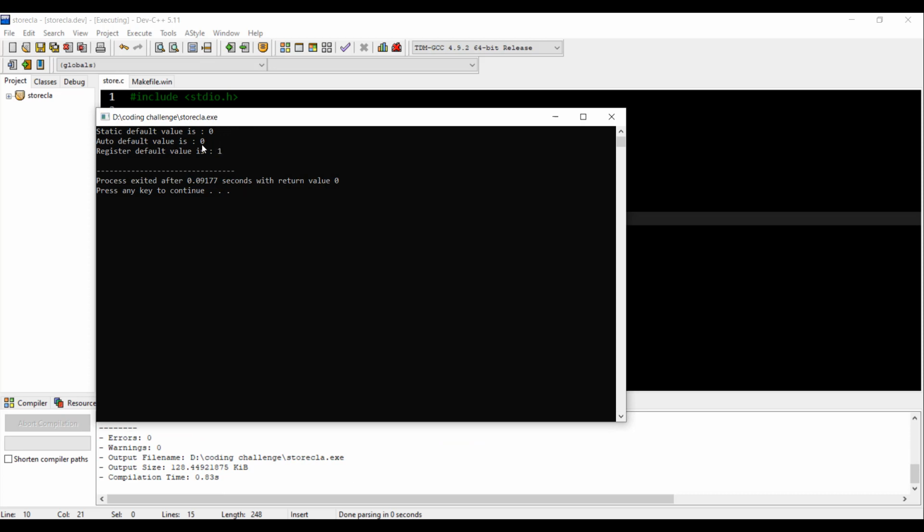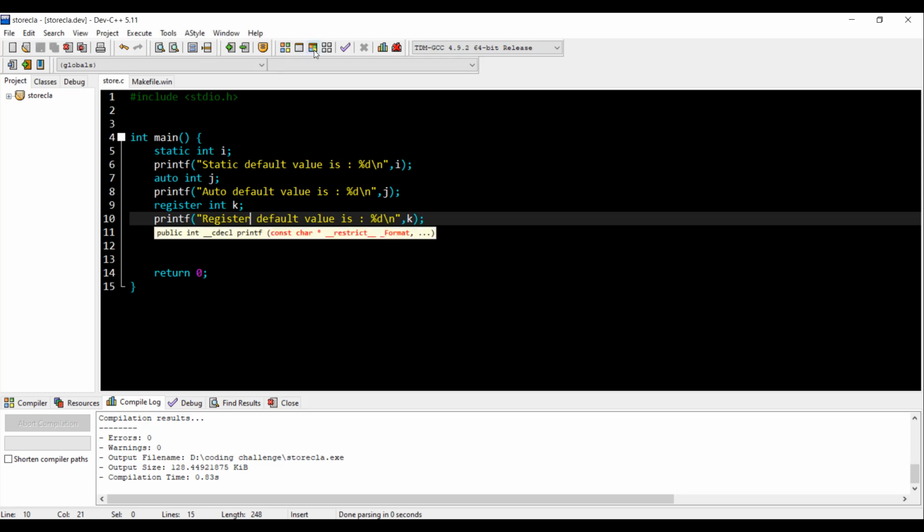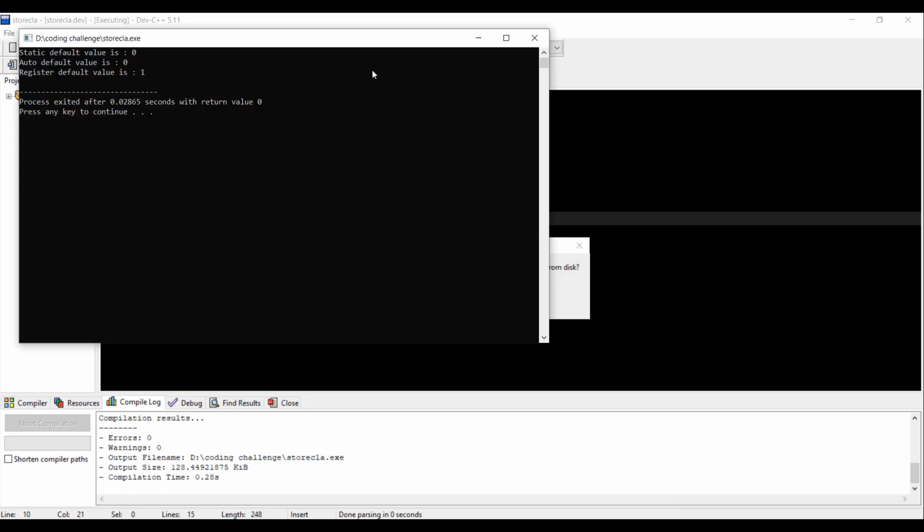Now we can see the static default value is 0, while auto can be any garbage value, and register also takes any garbage value. The result of auto and register can change or remain the same; if we try after some time, the value can change after some programs, if we don't give any value to auto and register.